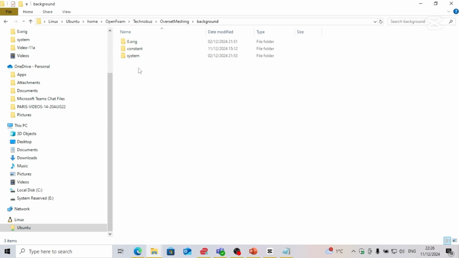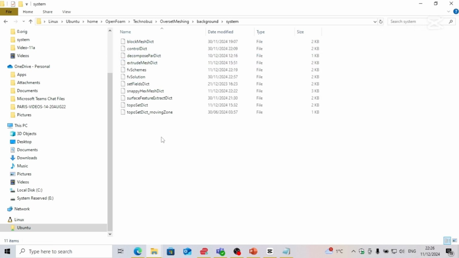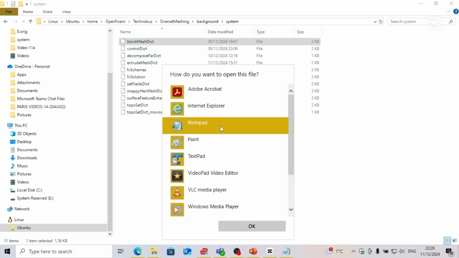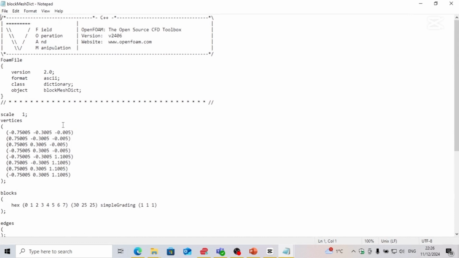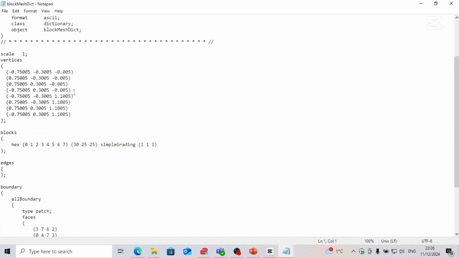Now let us explore the folder system. In this folder, let us open blockMeshDict. In this file, the vertices of the capsule are defined, and the cell divisions in 3 directions are 30, 25 and 25 respectively with uniform spacing.